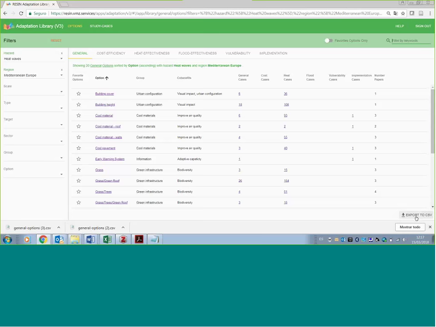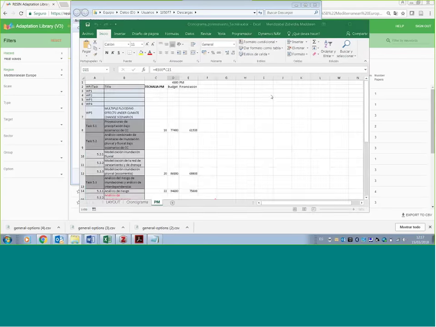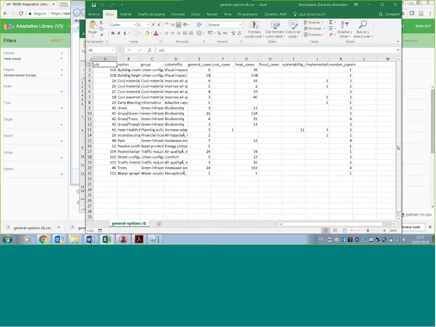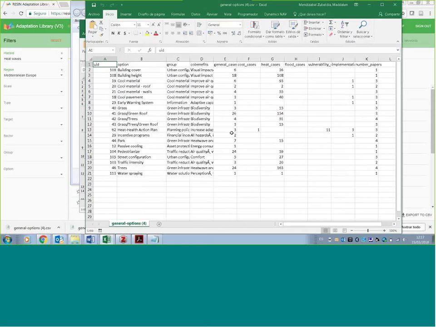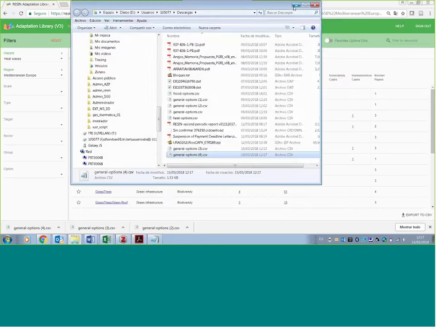If we do the export function in the same way, then we can have this short list of adaptation measures that can be useful to make this portfolio of adaptation measures. So we can just organize the measures, and this is the starting point of building the portfolio.